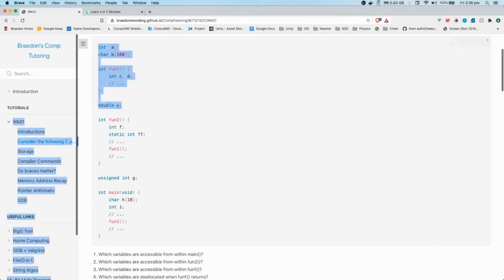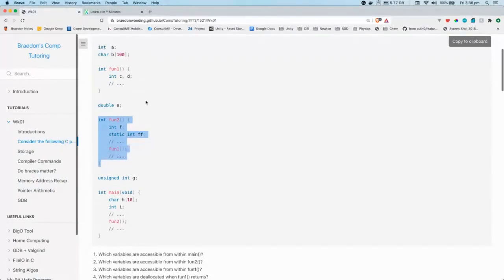Effectively, if it's static here, it means it can only be used in that file. But if it's static here, that's not necessarily true. A static variable here can only be accessed within this function, right? But it's still global. So basically, this FF is still a global variable, but can only be accessed within this function, which means if I modify it within this function, it will retain its value between function calls, right?